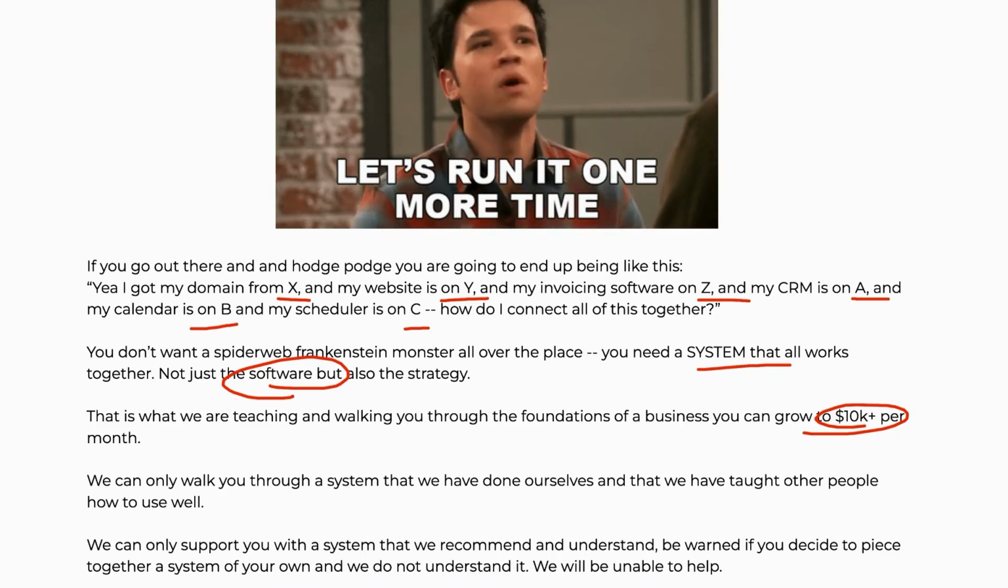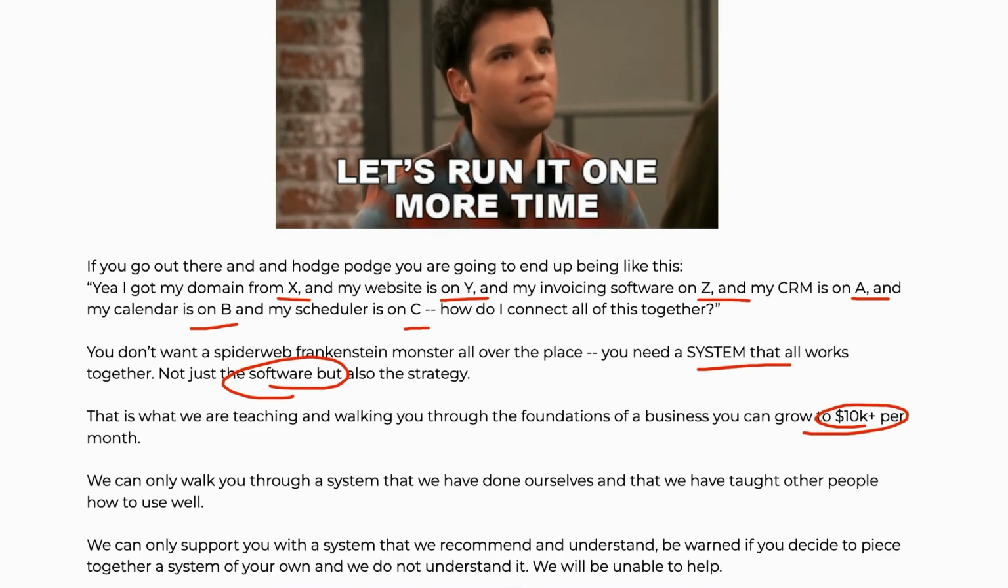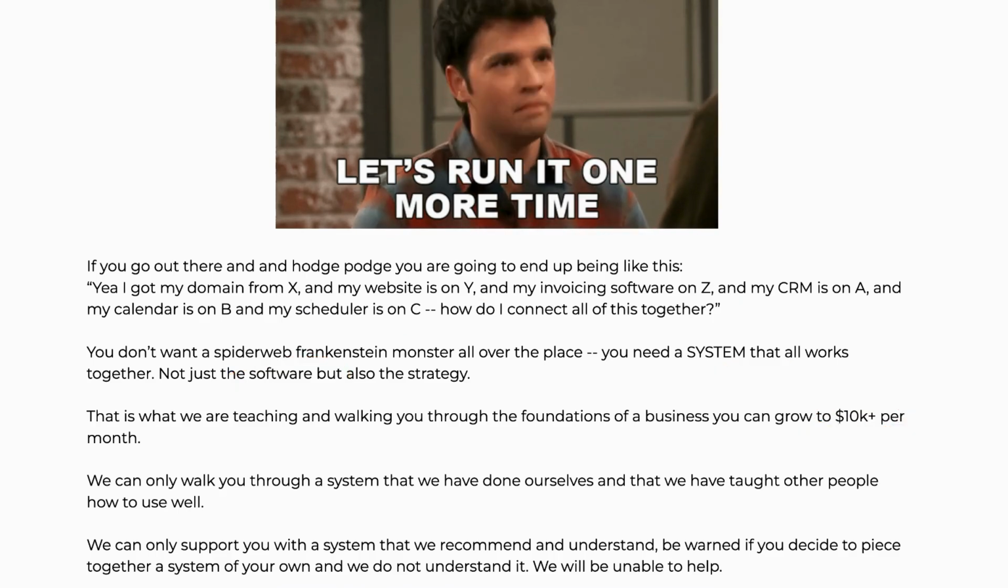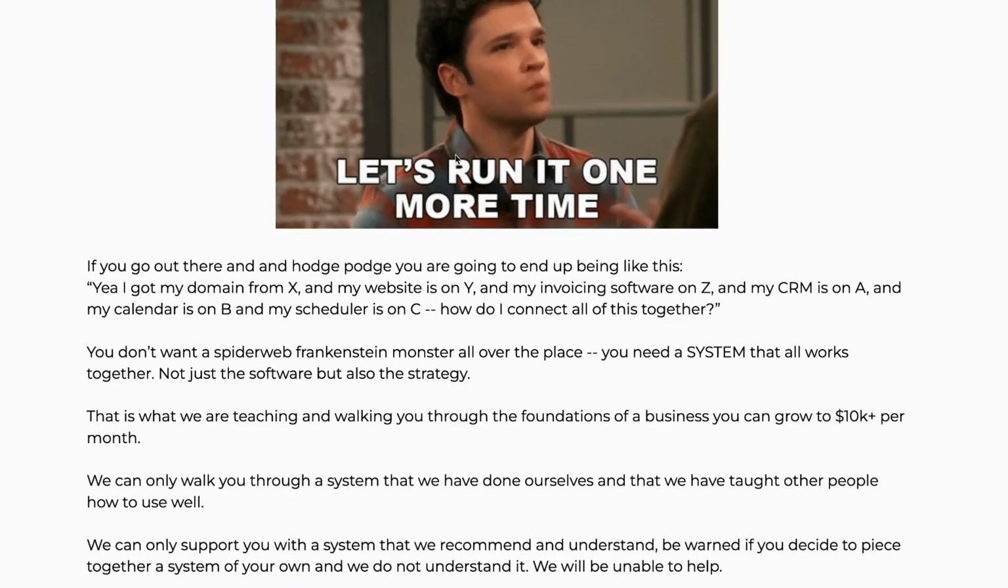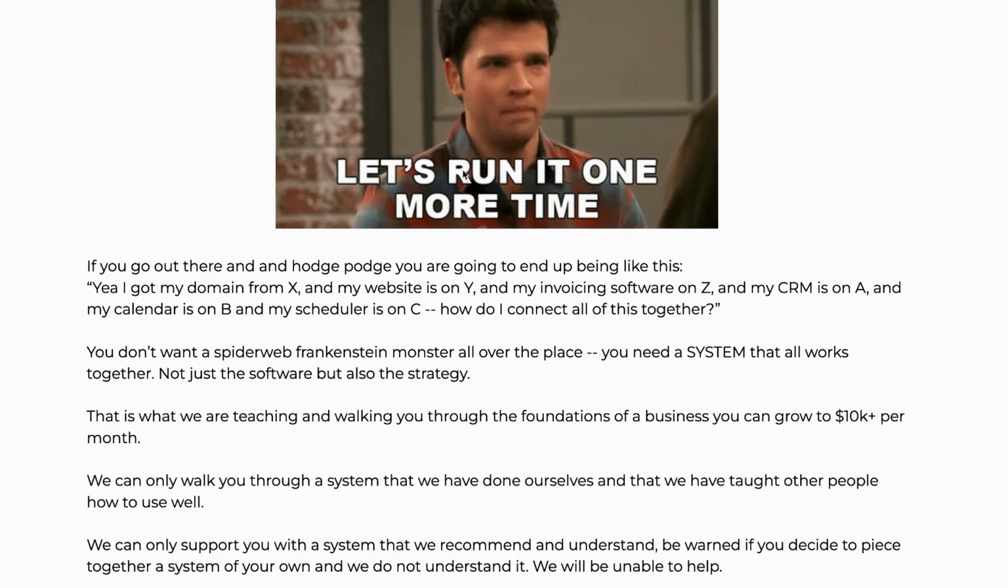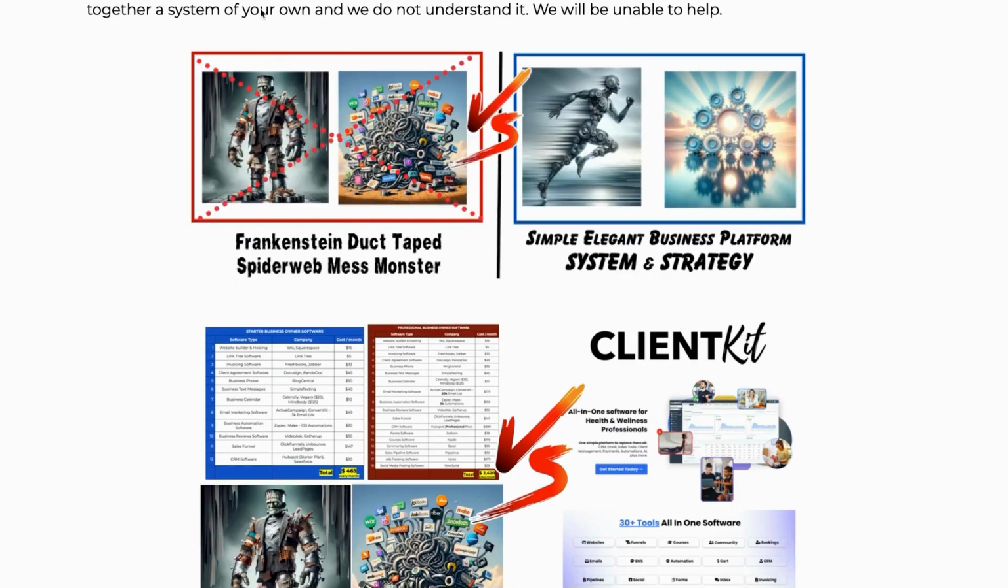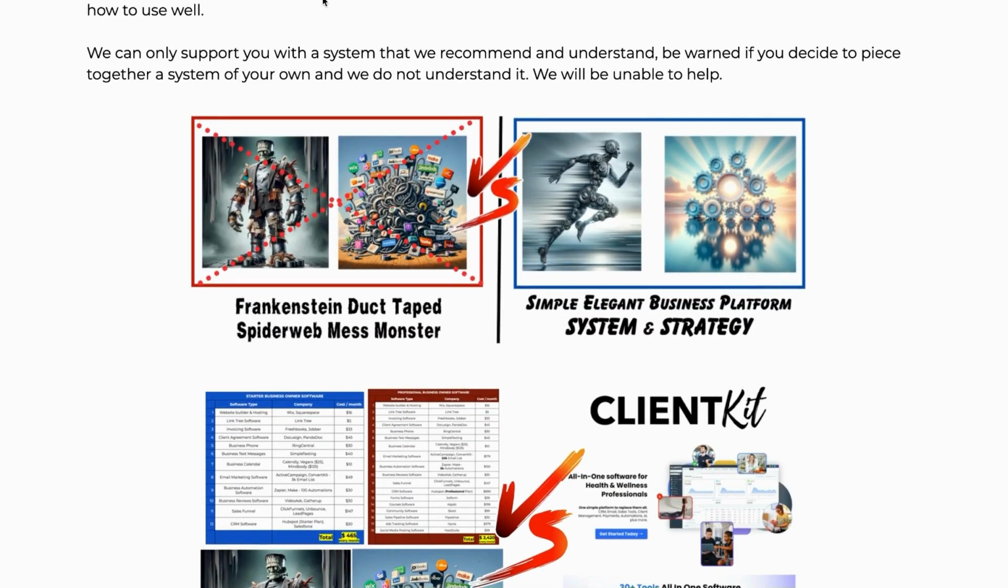You have the highest probability of success, right? What we can say is, hey, we can't tell you that this is going to work 100% for 100% of the people, but what we can tell you is this is going to give you the biggest and best chance to get that success, because we have done it ourselves. This is a system that we use ourselves. We've taught it to other people, and the other people have been successful with this as well. And so we can only support you with a system that we have used ourselves, and that is the way that we're going to recommend it.